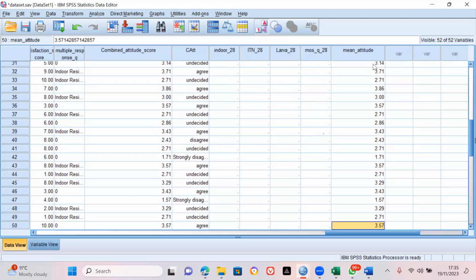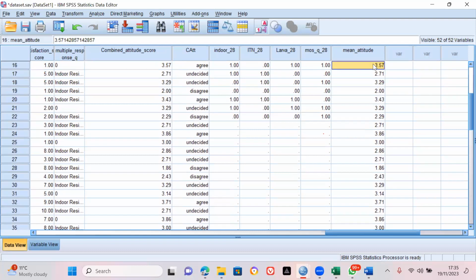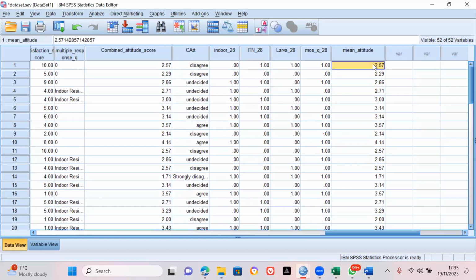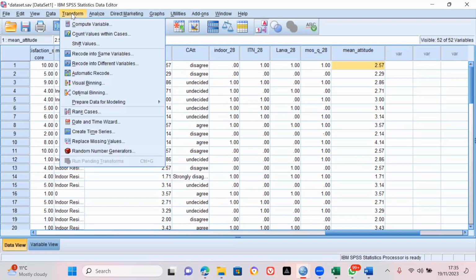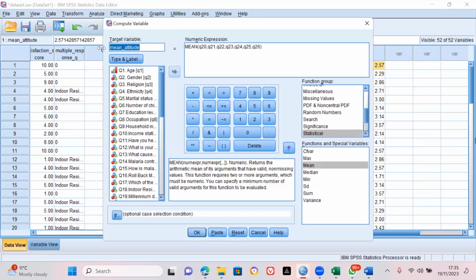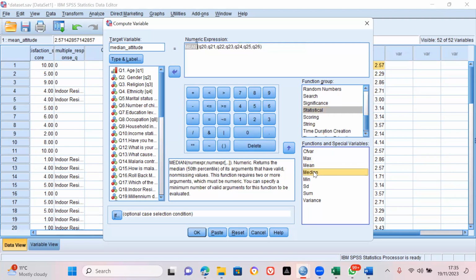If you want to do the median, it's the same way I did this one. If the data is not normally distributed, the same thing again, you can just go to, again, Transform, Compute Variables. Now I will say median, okay? Median attitude. Then here, I will now click on statistics. I will search until I get to statistical, and then I'll select median. I'll double click on it. It will now give me median. See that? So I'm going to remove this one again.